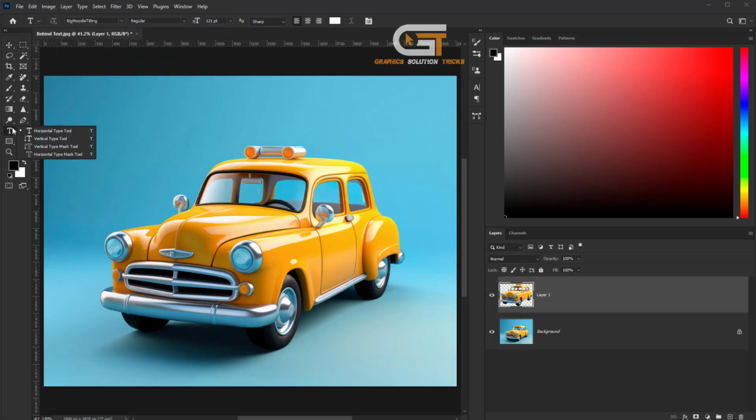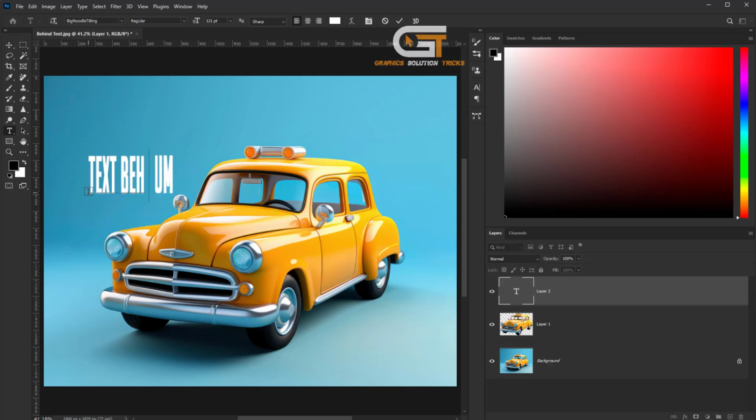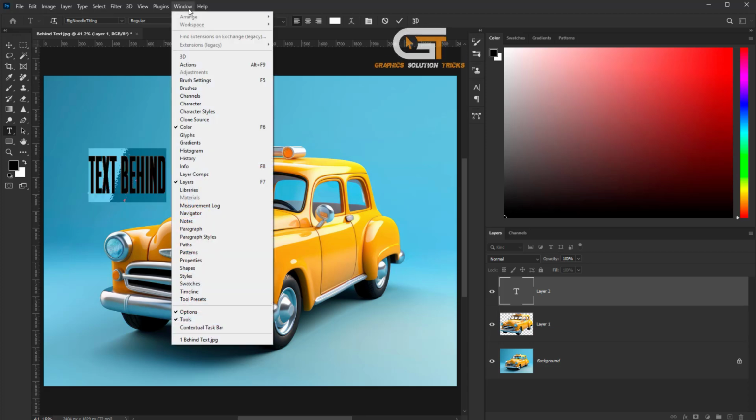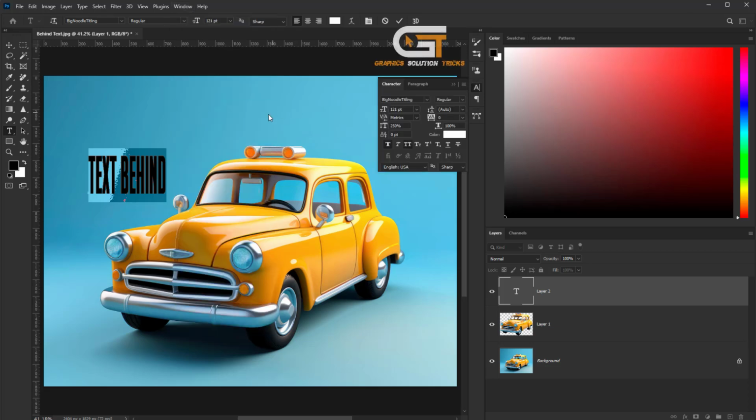Then go to the Text tool and write the text behind. Then go to the Window menu and click on Character and follow the process.